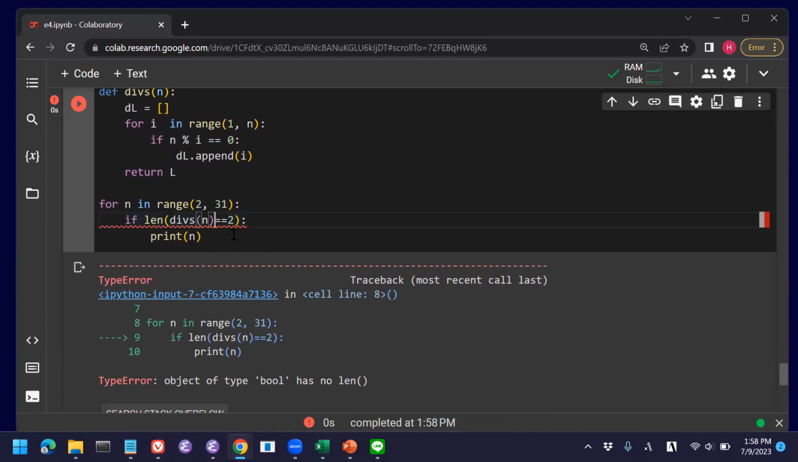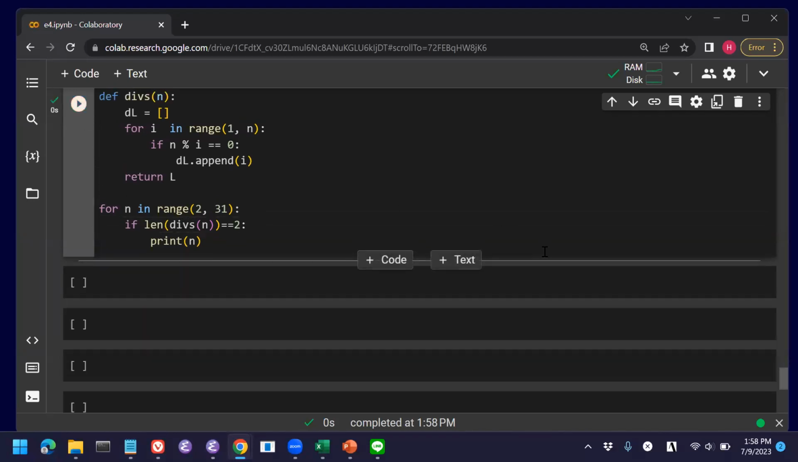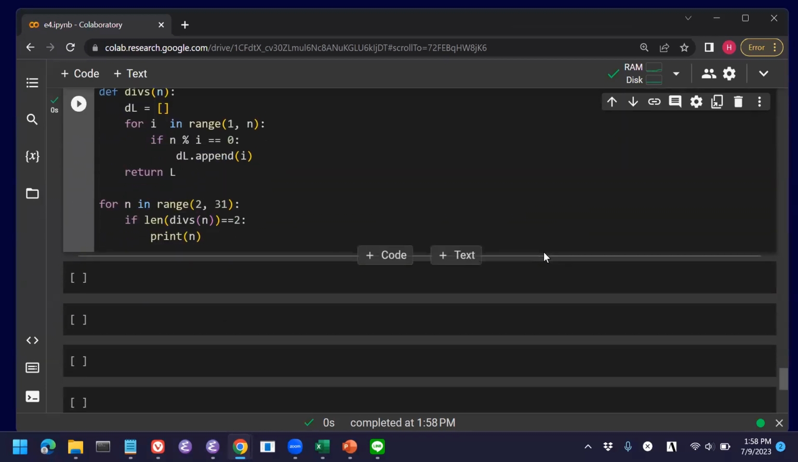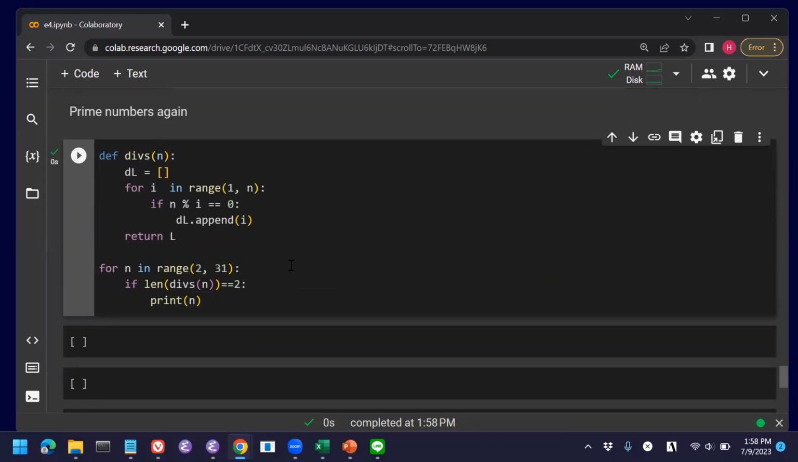This should stop here, okay. The divs returns a list, and we want to apply the len function to the list, and if it is 2, it returns the numbers. Okay, something is wrong. What's wrong? Okay, DL. This should be D.